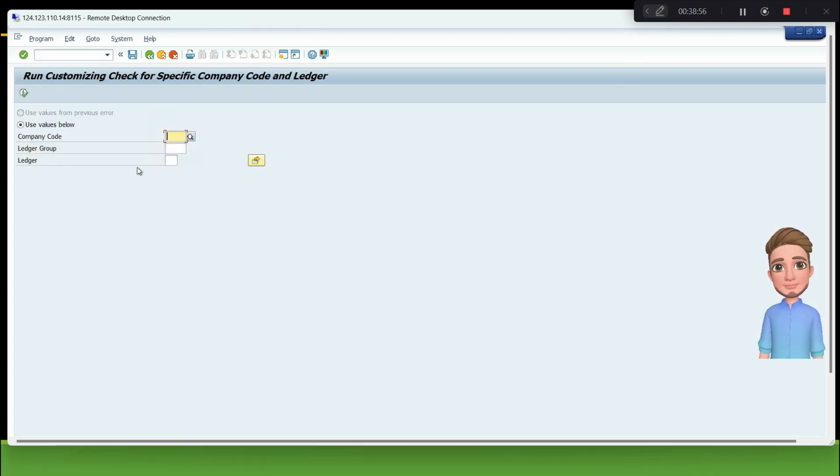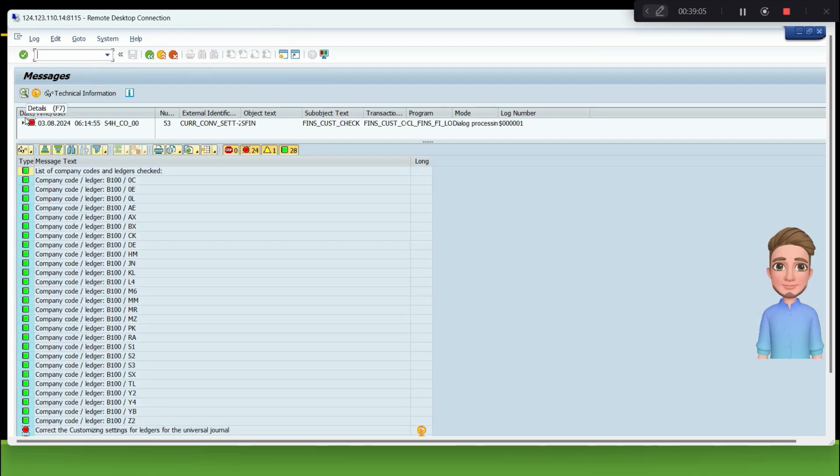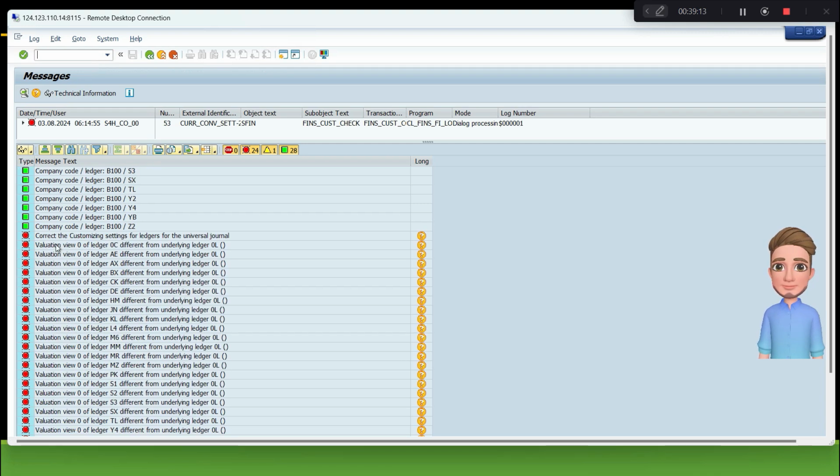Oh, I should have opened a new screen. My company code is B100. I'm just saying search for this, execute it. You can see there are a lot of errors. Your company code B100 is assigned to all of these, which is not required. Correct the customization settings. See, 0C is different from the underlying ledger 0L, right? So this is the main problem with the training server.